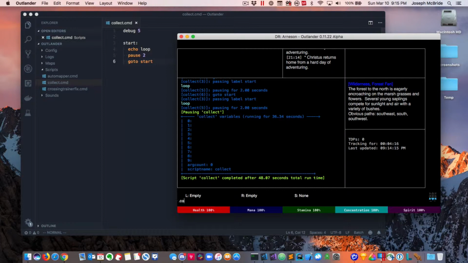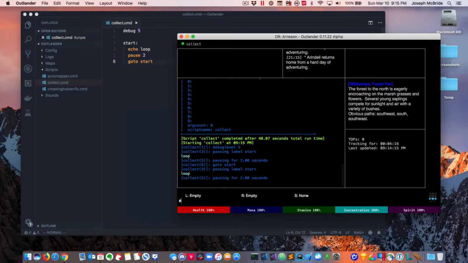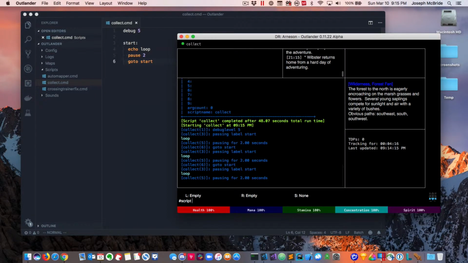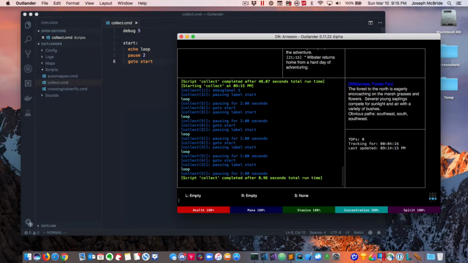Another option, if you have the script running, is there is a script command, script abort, and you can abort it that way.